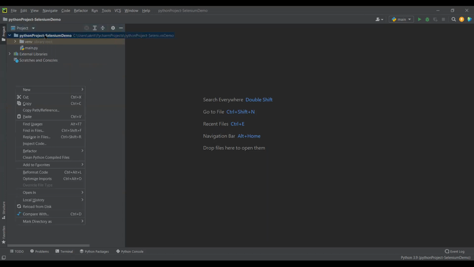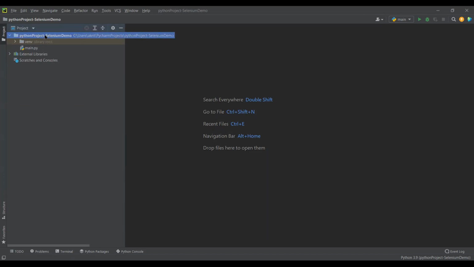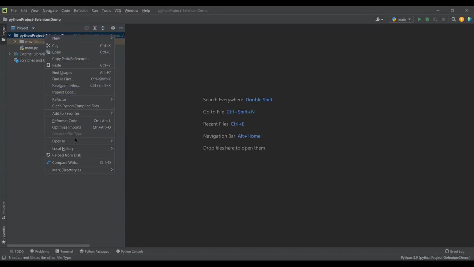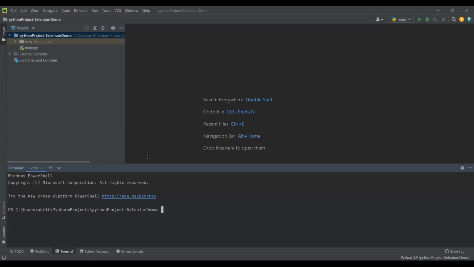our project. Here is our project title. Right click on it and then open it in terminal. Once you open it in terminal, here we have the option to perform a basic function so that we can add our Selenium libraries into our external files. And to perform that, we have a basic pip command that we need to run to add that dependency.